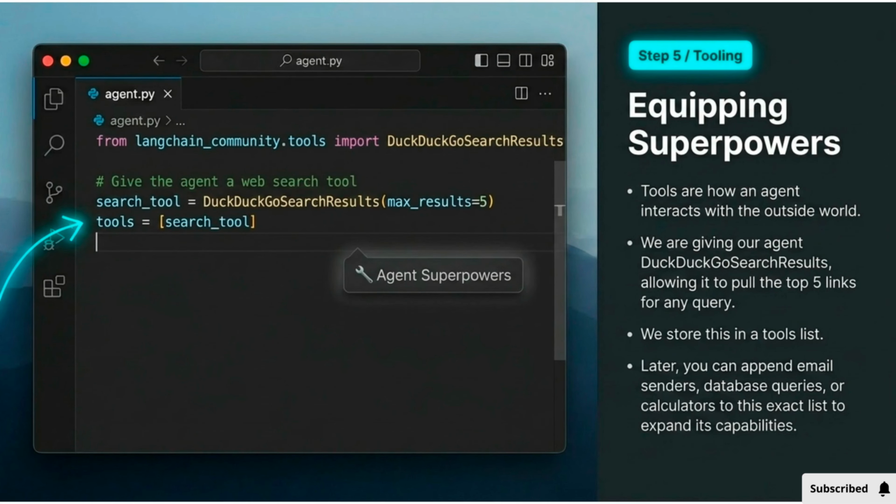In Step 5, we are equipping superpowers, which are the tools. Tools are how an agent interacts with the outside world. We give our agent the DuckDuckGo Search Results tool, allowing it to pull the top 5 links for any query. This is stored in a tools list, which you can later expand.